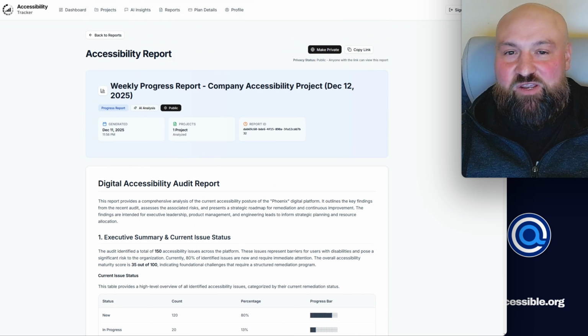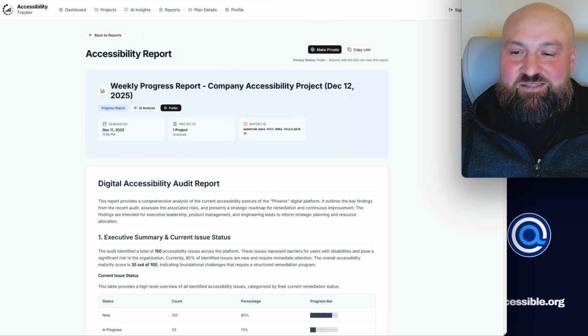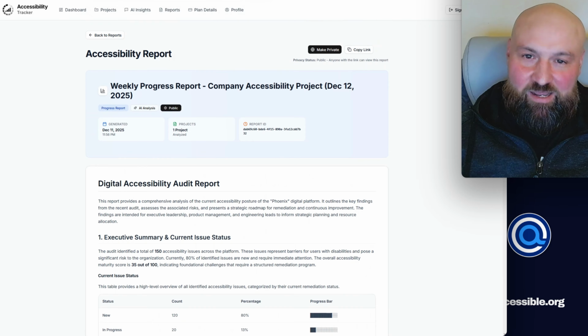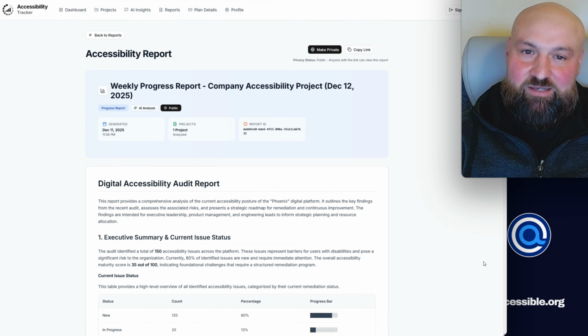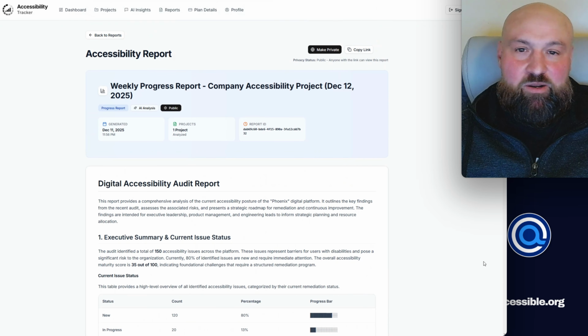So this is another feature inside of Accessibility Tracker. This is yet another way we have made AI a part of your accessibility project to make it more efficient, speed things up. Now we're not relying upon a written report. Now we're not waiting on it. We can go ahead and generate it in just a matter of a few minutes. You saw that didn't take long at all.